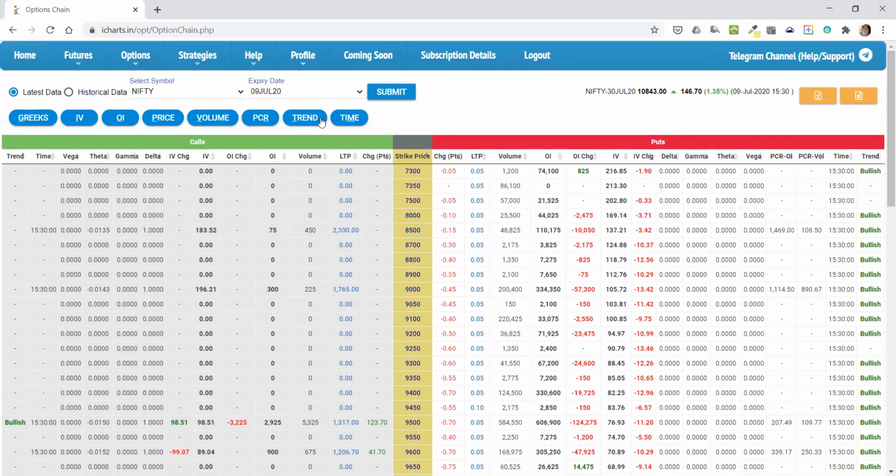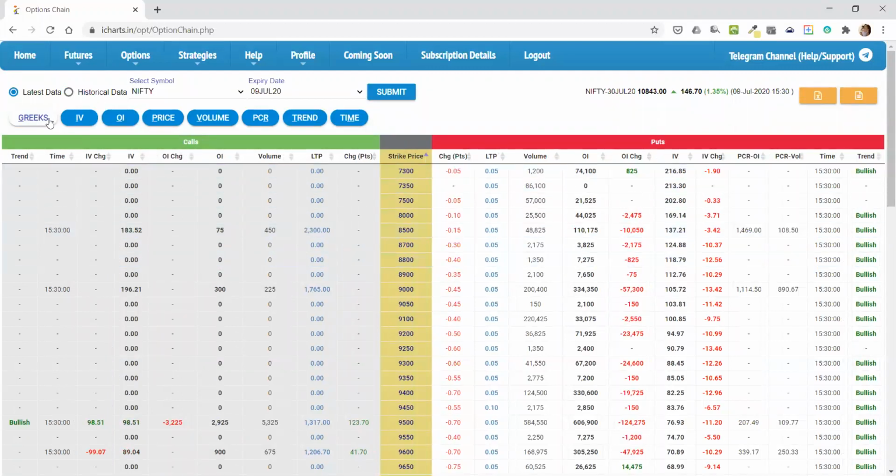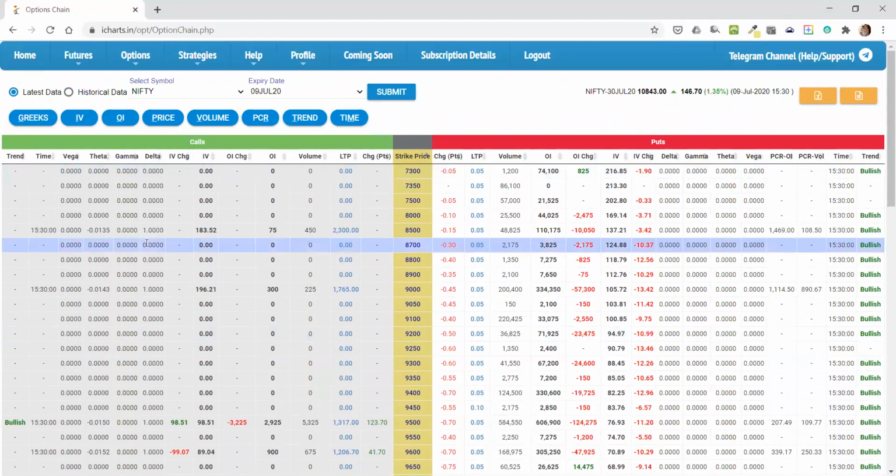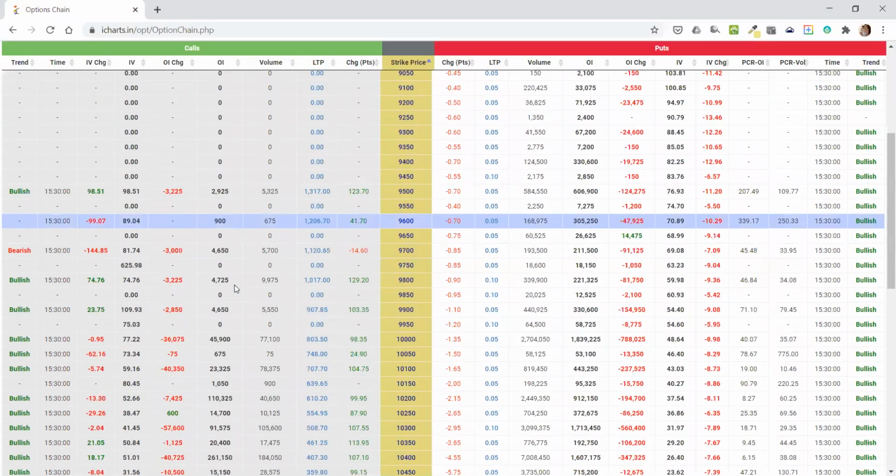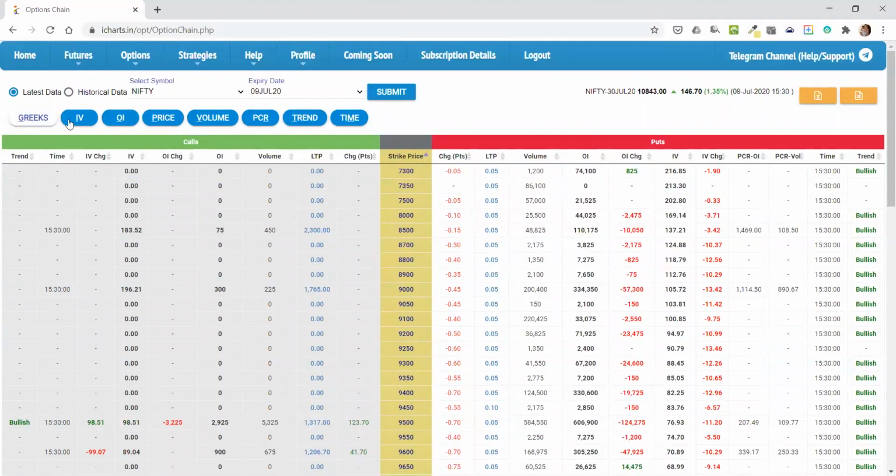And here now, by default, all these columns are selected. If you don't want to see any particular set of columns, you can just click. If you don't want to see Greeks, you can click these, and it becomes white. It means the Greeks are gone from here. Or you can use this underlined letter that you see, that is a hotkey. If you just press the key, like here, I've pressed G, and then the Greeks appear. I press G again, and they're gone. These are toggle buttons for all these. You can hide IV, OI, price, volume, PCR, trend, time, everything.